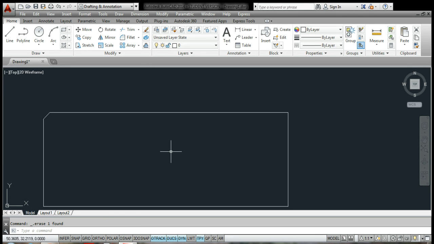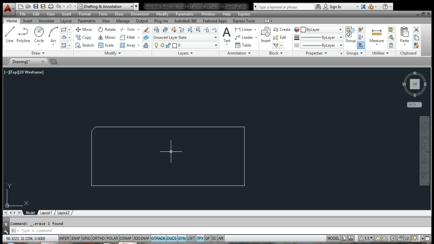Now I will do the distance command, which is D-I-S-T. Now I will specify, say I want to measure this line right here. I will first click on the first point, the second point, and it gives me, you'll click on the first corner, and then you drag it to there, and there's your distance.